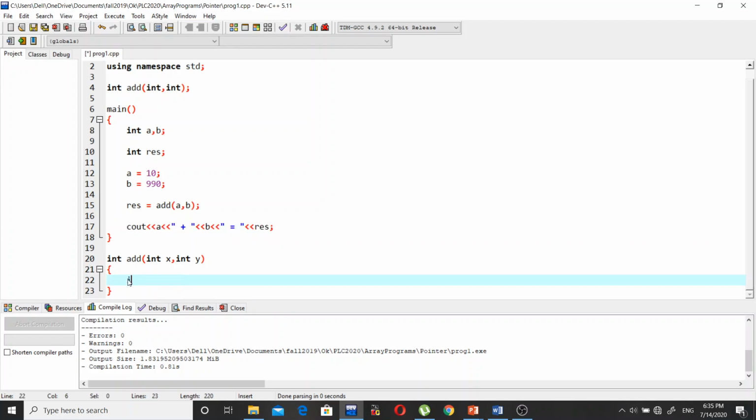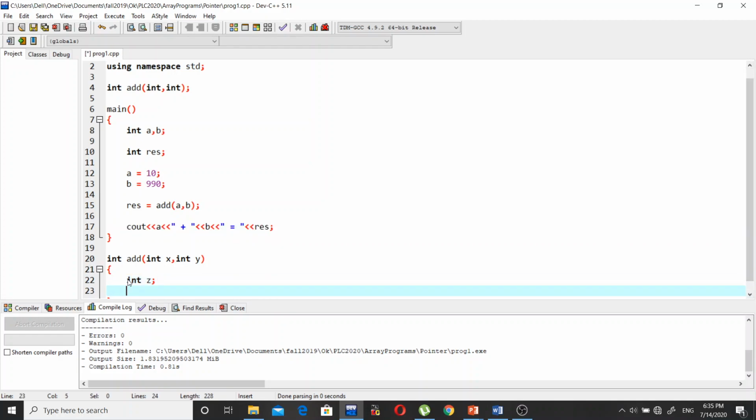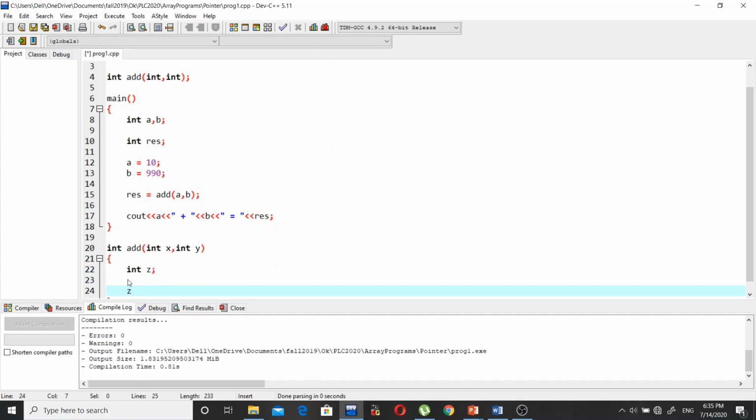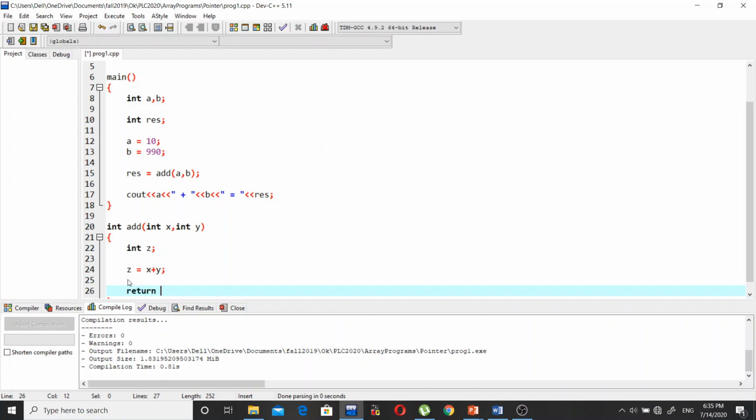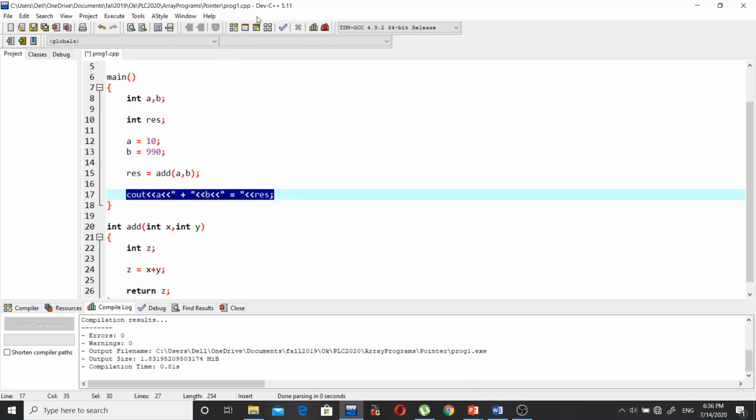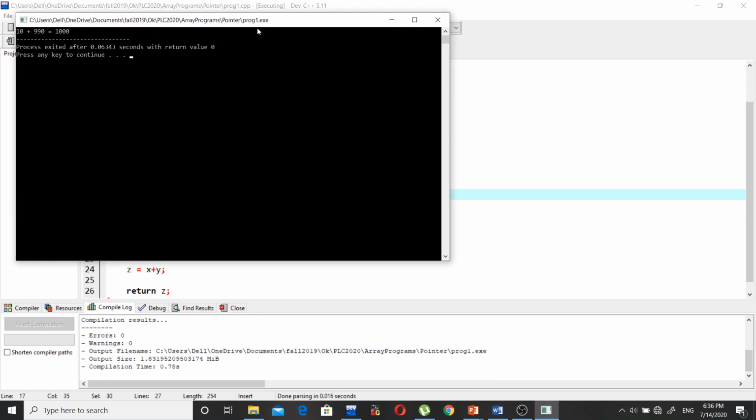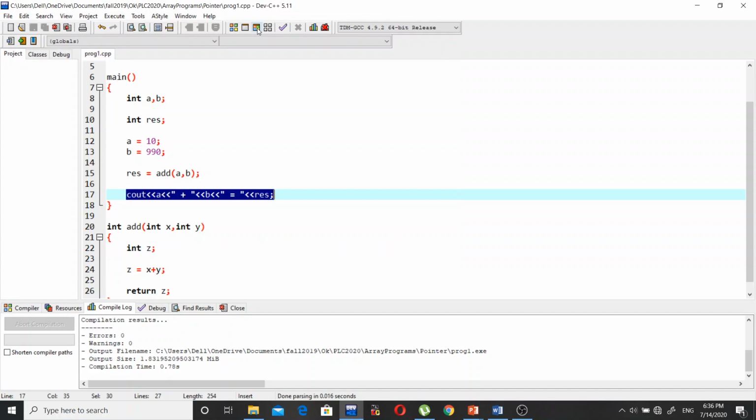Another way that you can use would be like integer z. So you can write a statement z equals x plus y, and then return z, because x plus y will be stored in z. The value which is 1000 will be returned back to here, and this function call will be replaced with it. 1000 will be stored in res, and then you can print the result like this. So let's try to run this program again. Now you can see there is no difference between the two ways of writing the return statement.